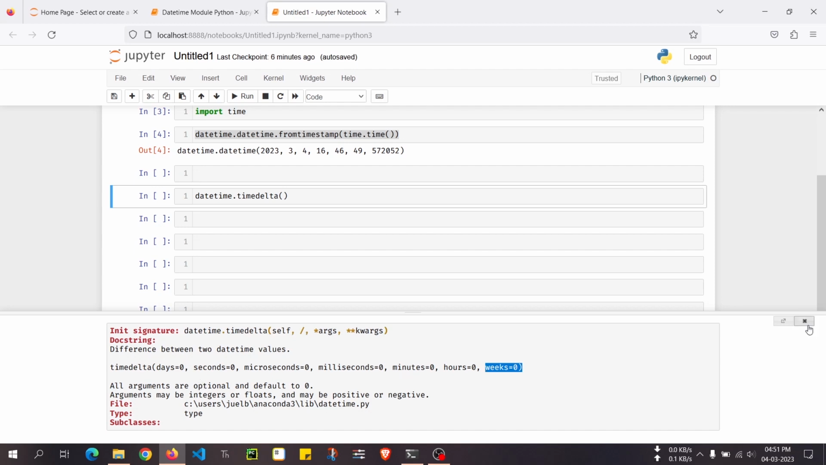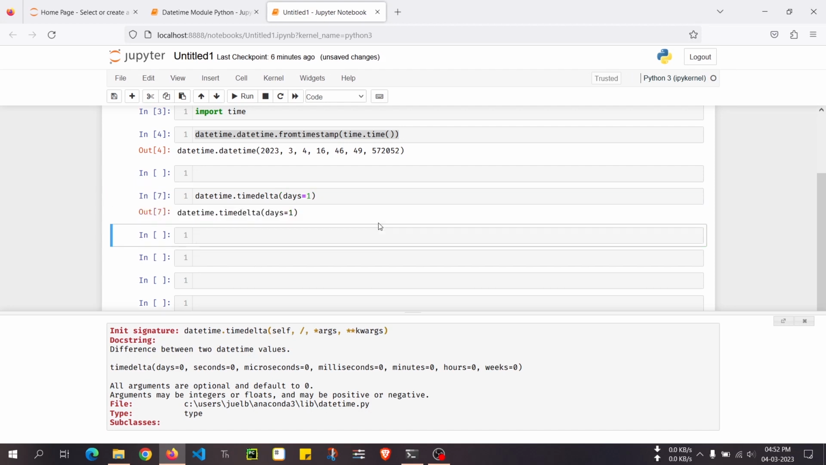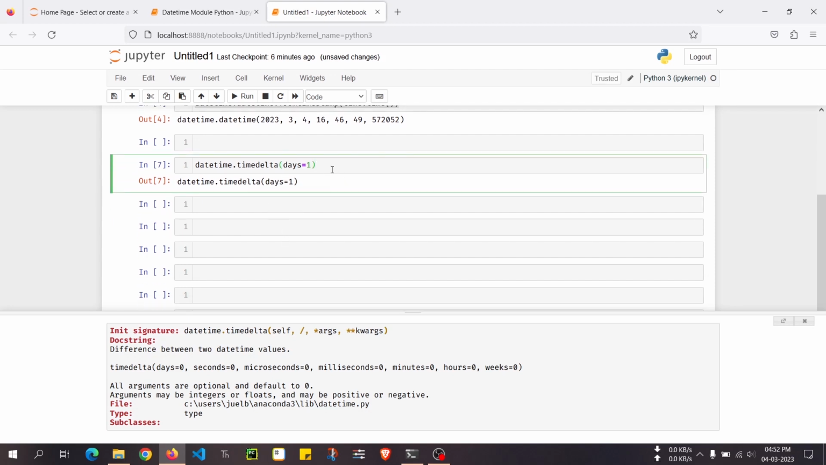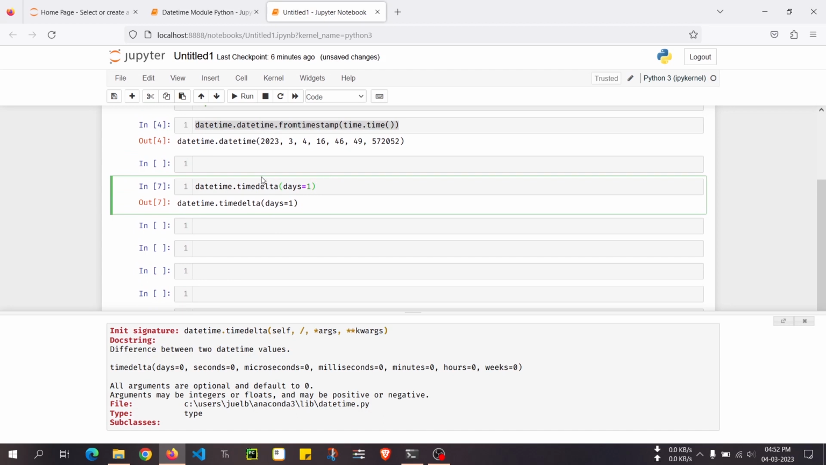If I pass timedelta with days equal to 1, you can see this is returning an object with days equal to 1. Now I will show you how to use timedelta more specifically.